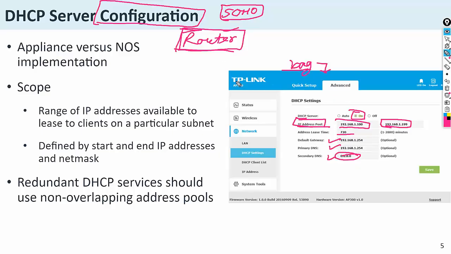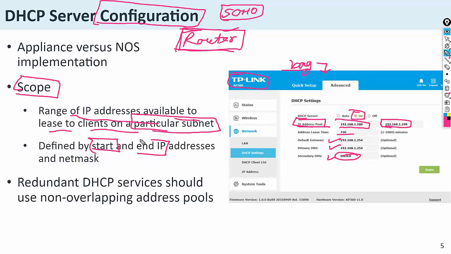So this DHCP server is actually a TP-Link, and inside the DHCP setting these types of settings are available. First is the scope. Scope means the pool or range of IP addresses available to lease to the client inside the subnet mask. Any subnet mask you can provide, it depends on you. It is defined by the start IP address, the end IP address, and the subnet mask.